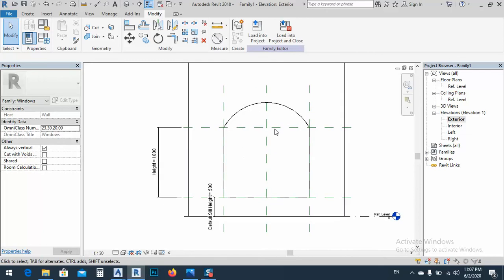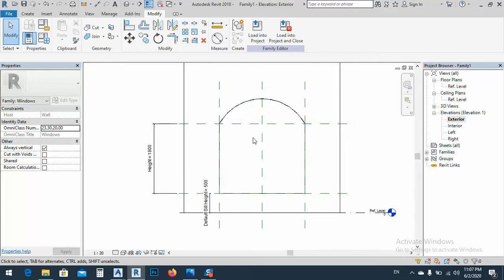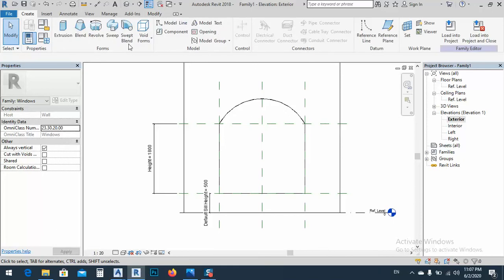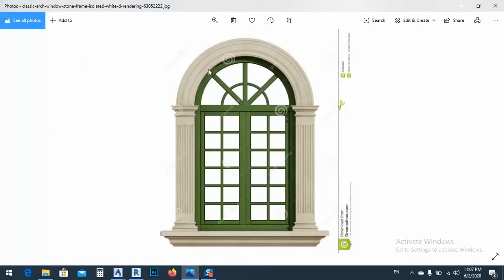What I'm going to do after that, I'm going to draw the window. So just go to Create and Create by extrusion. I can make it by extrusion, or let's try first by extrusion. After that, for this one I'll use a sweep, okay. So it's very good, and I'm going to try to make something like this.